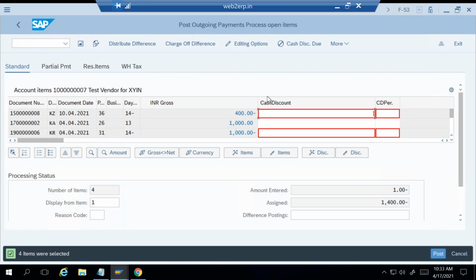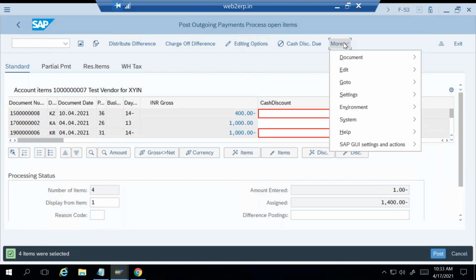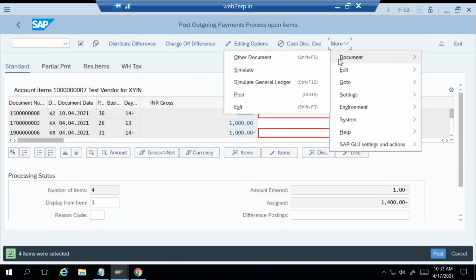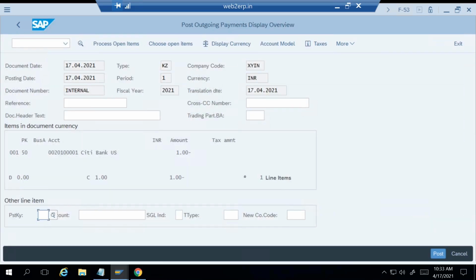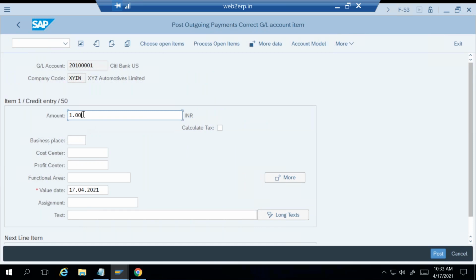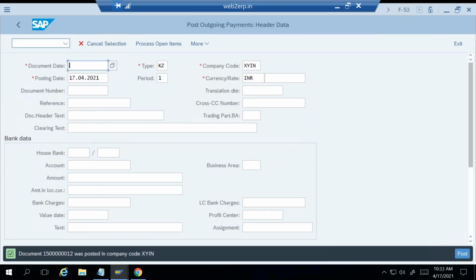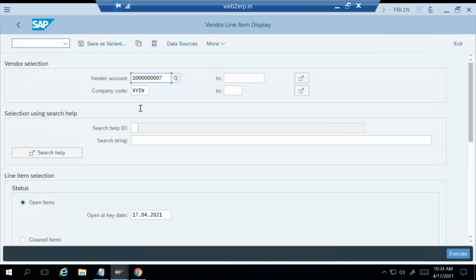1400. So what I'll do is I will go to more, document. No, just 1 minute. In order to change this amount, because I need to change this amount. So here, document overview, double click, and here I will enter the star, because I'm making the total payment, whatever is due to this particular vendor post. Okay, now which means if I go to my FBL1 and transaction, I should not be able to see any open items for this particular vendor.